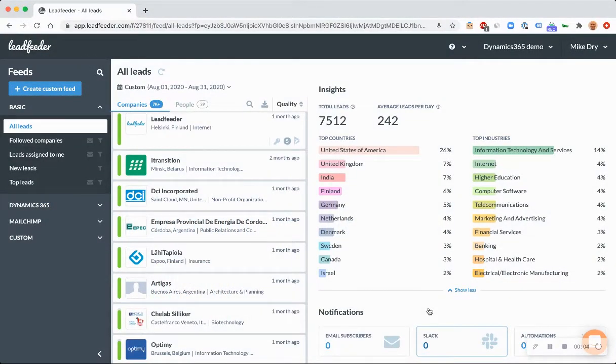In today's video, we'll be doing a full run through of the main functionality that you'll be using when you use Leadfeeder. Starting from the view that you see when you first sign into the application, we can see that there are, broadly speaking, 3 columns.